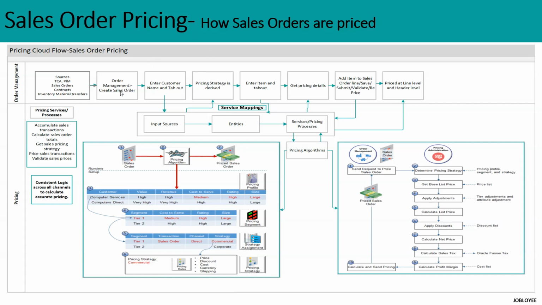In order management, go to create sales order page. Enter customer name and tab out. Order management calls pricing cloud via service mappings. Service mappings will provide the pricing strategy to be used for that customer.